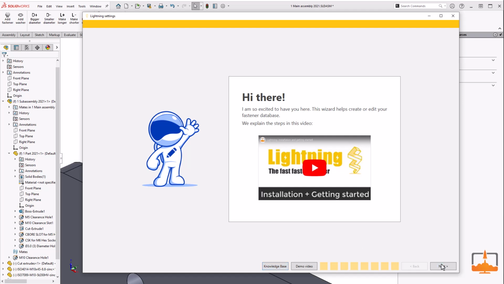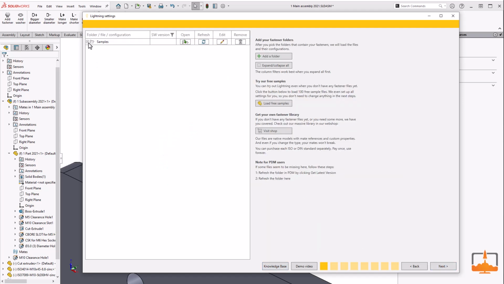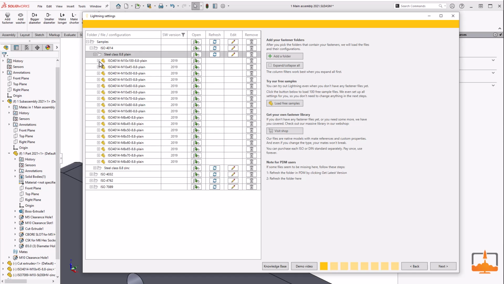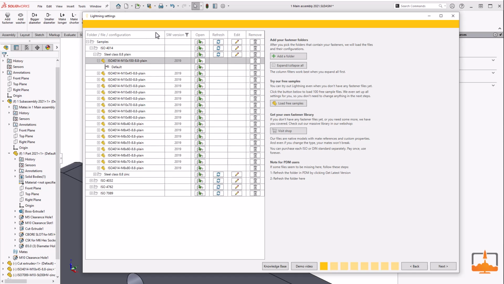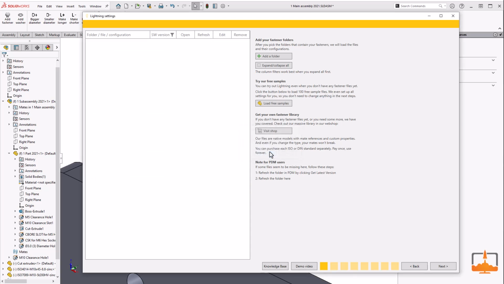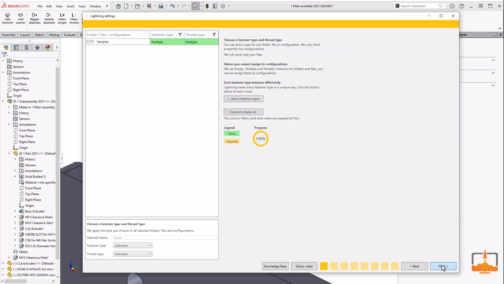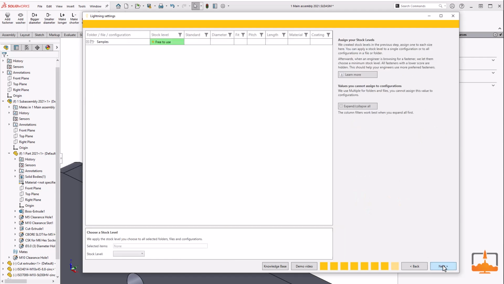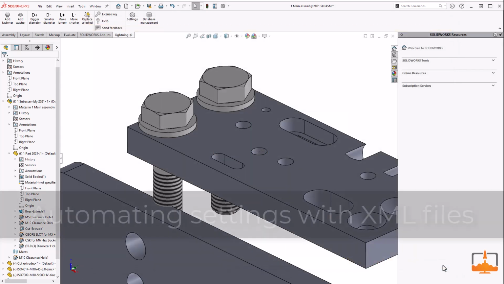If you click Next, you'll see an overview of all the folders, files and configurations that you have currently loaded. You can open a folder or file, you can refresh all the files in that folder, you can edit the path to this folder or delete it altogether. We will never delete your files, we only delete the setting from Lightning. If you remove your samples from Lightning, you can always add them back later by clicking Load Free Samples. After loading the samples, you can click Next until you finish the wizard.